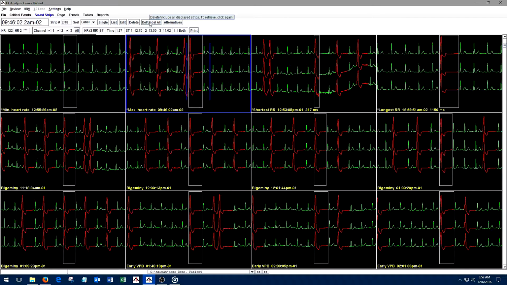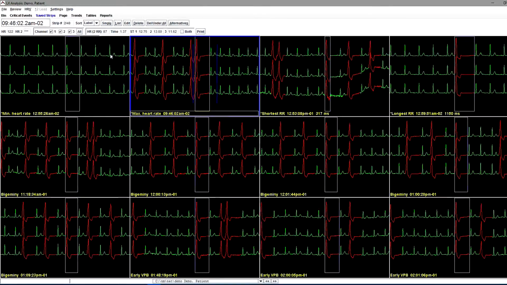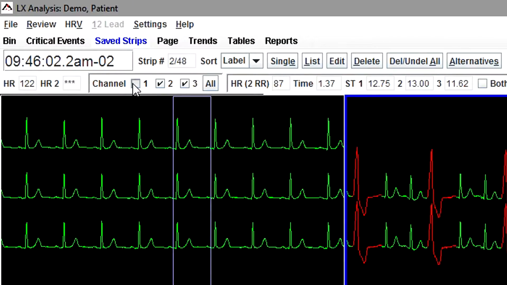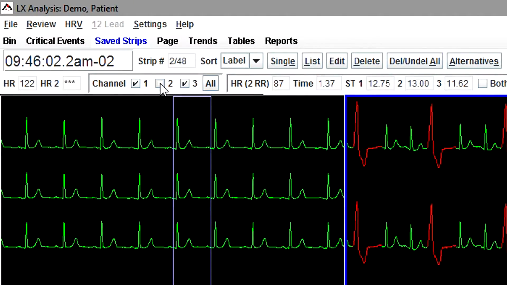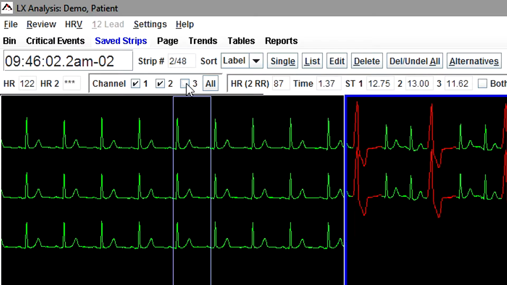Deleting channels from a strip. To delete one or more channels of a strip, but not the entire strip, click on a strip to make it active. Then click on one of the checkboxes labeled 1, 2, and 3. For a particular strip, if a check is present, the channel will be included. If a box is not checked, the channel will be deleted.